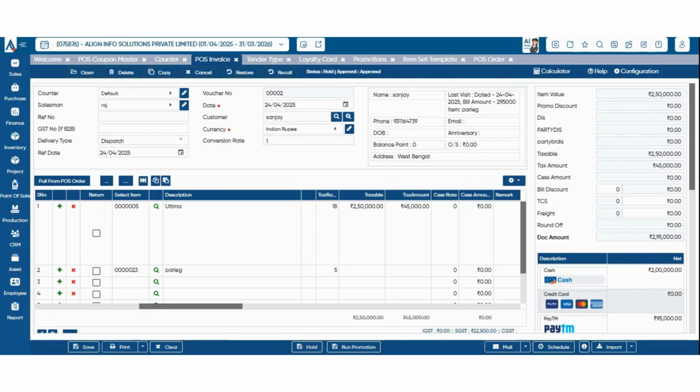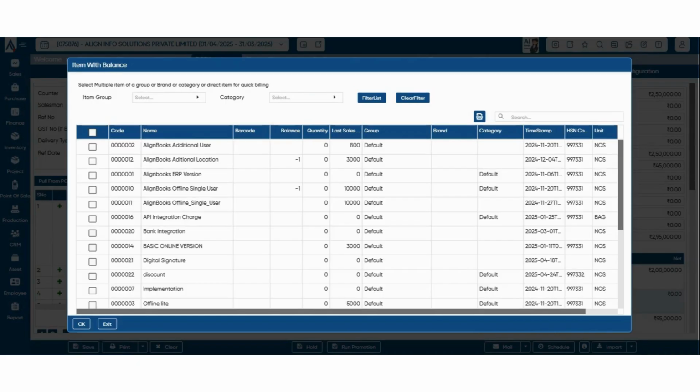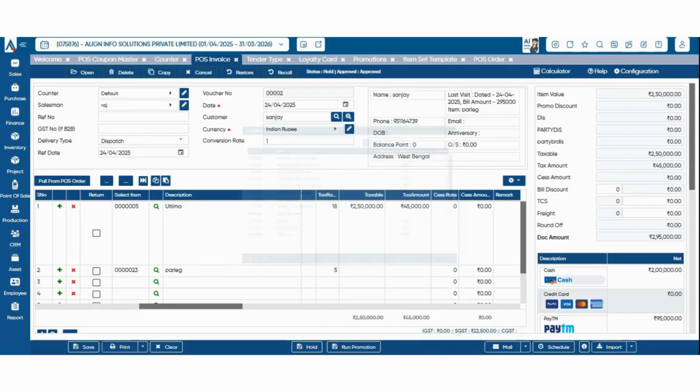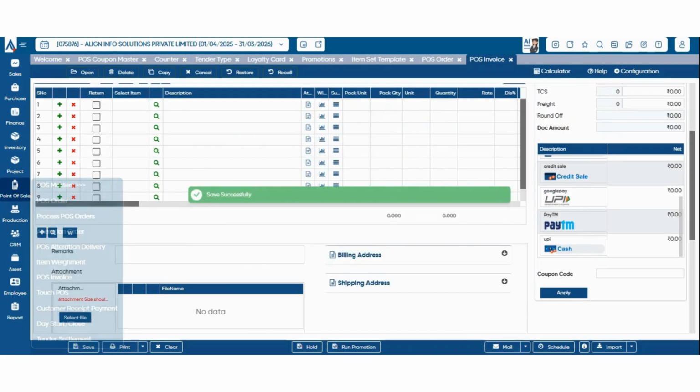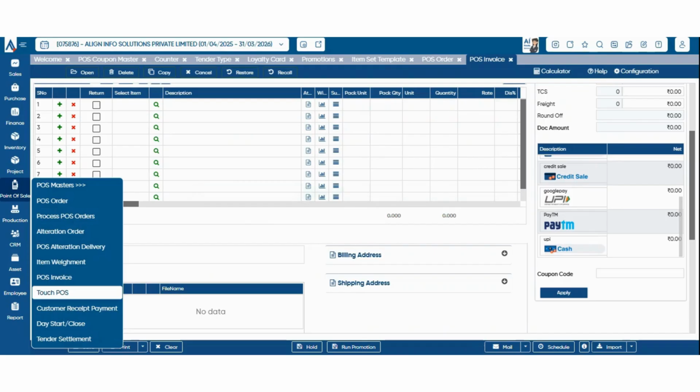Balance window, to manage dues and credit. Fast billing, to speed up the process for quick transactions. Once everything is in place, click Save to complete the POS invoice. Touch POS, touchscreen billing simplified.